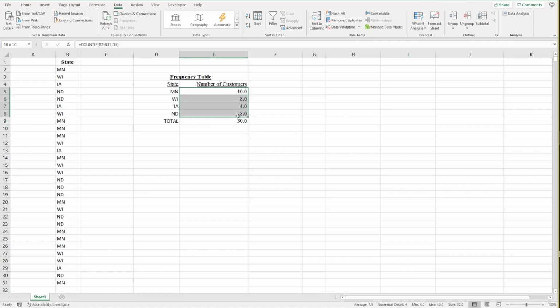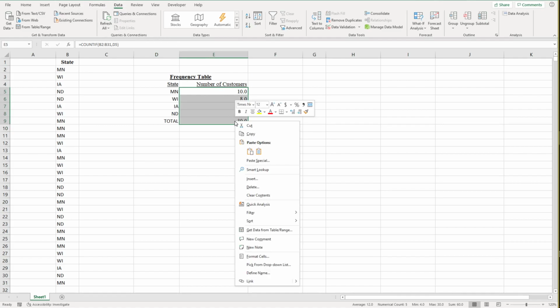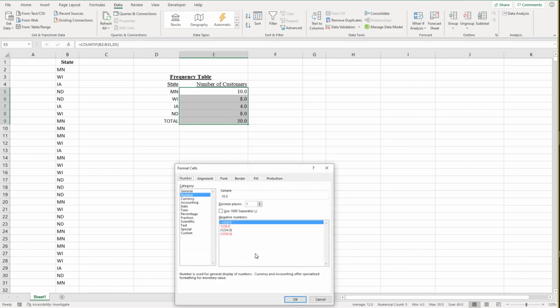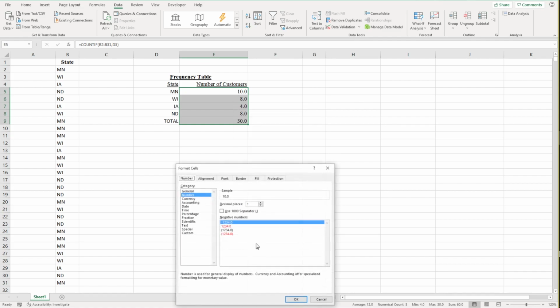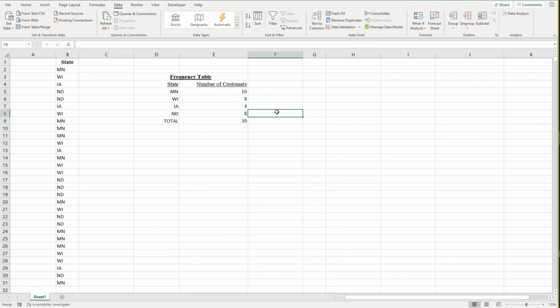Now, these are all giving me a decimal point. I don't actually want that. So I can adjust that. If I right-click here, I'm going to go ahead and format cells. So I've got the data selected. I'm right-clicking, format cells, and I don't want that decimal place. Okay, so we're in number, but I'm going to just take the decimal place away, and now it's a little cleaner.